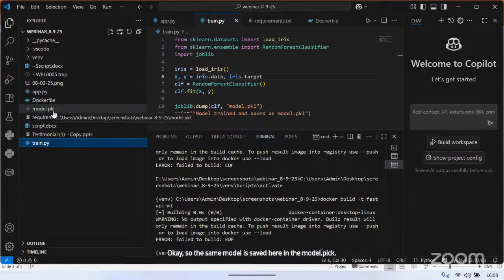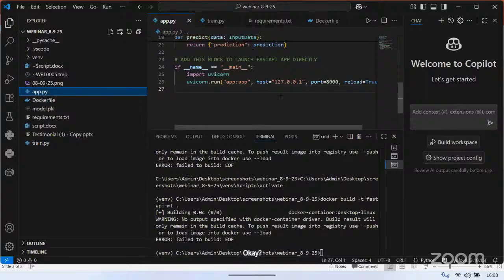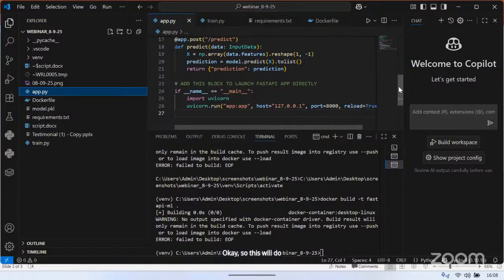Then after that, we will have our app.py file, which is here. In this app.py file, we have the FastAPI app loading. Here you can see the app load. The host is this, and the port number is 8000.